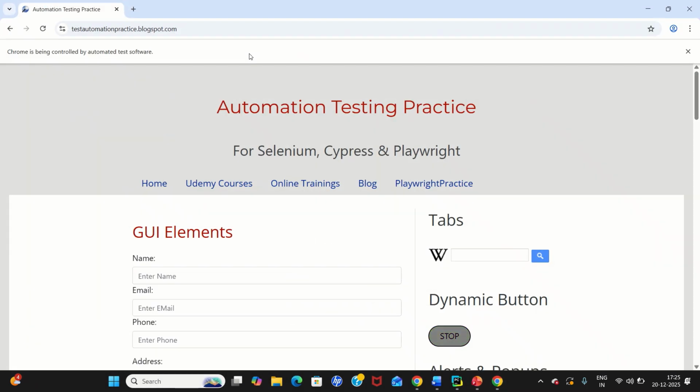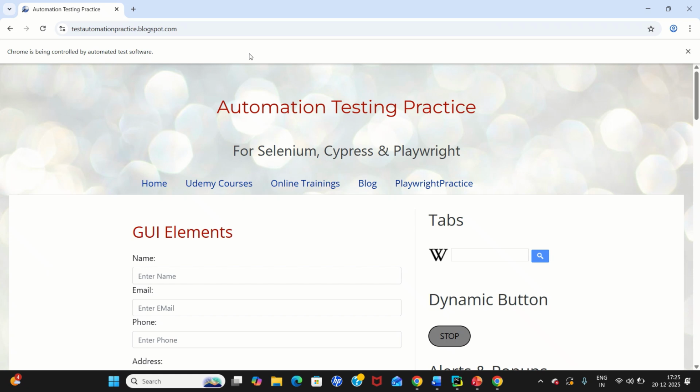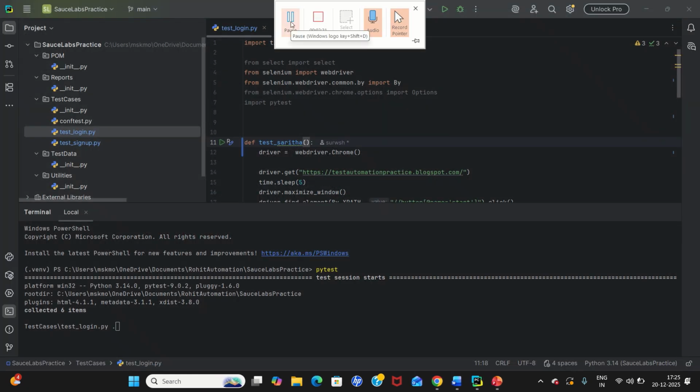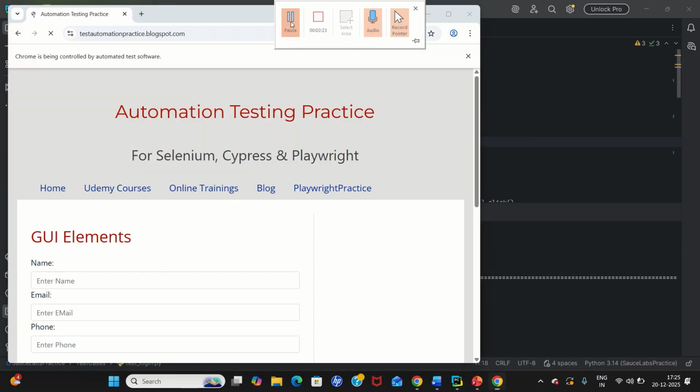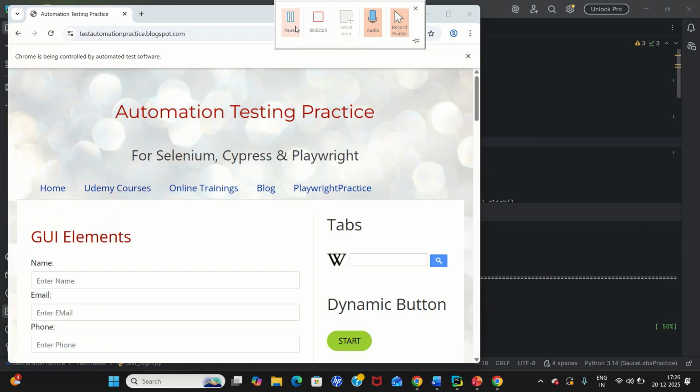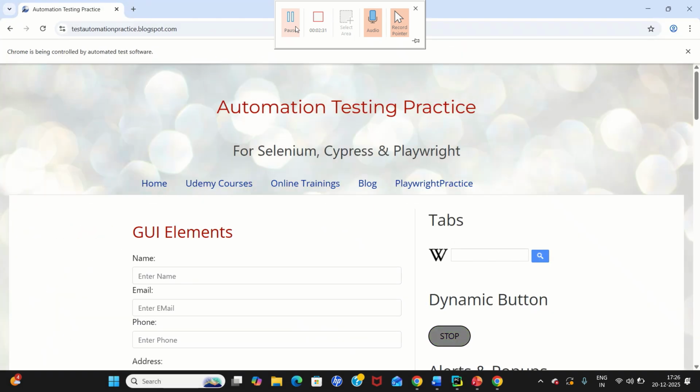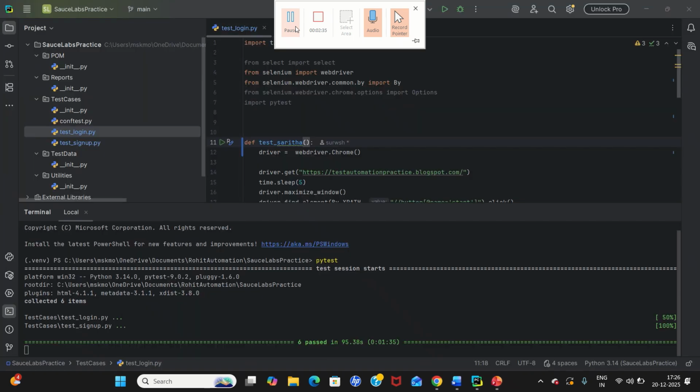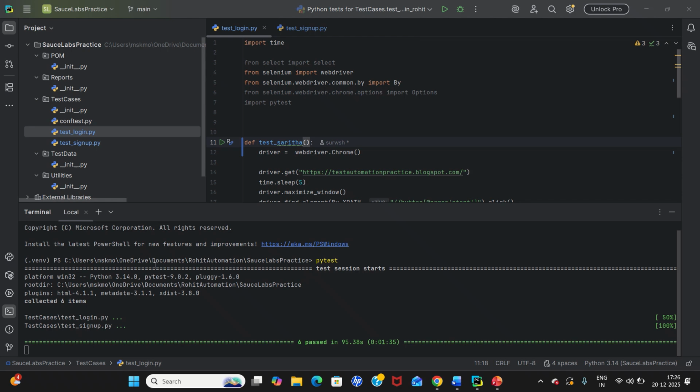We'll wait until all the test cases are completed. So test cases are running now. See, now the test cases are running. There is one more test case, so let it be completed. It is automation only running, I'm not running manually. So you can see total 6 test cases pass. See, by giving just the command pytest, it will run all the test cases.